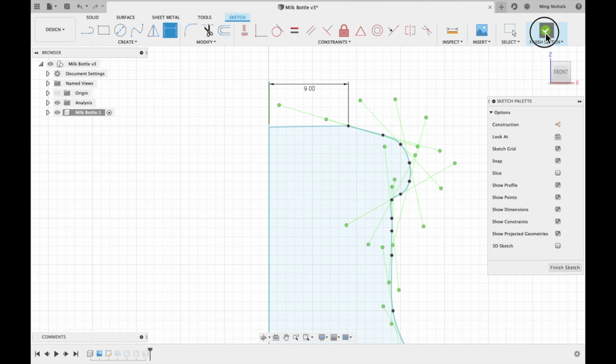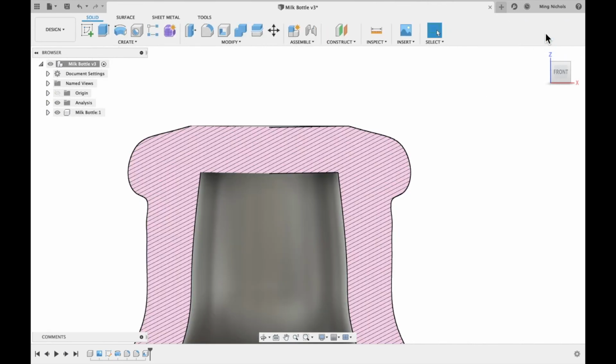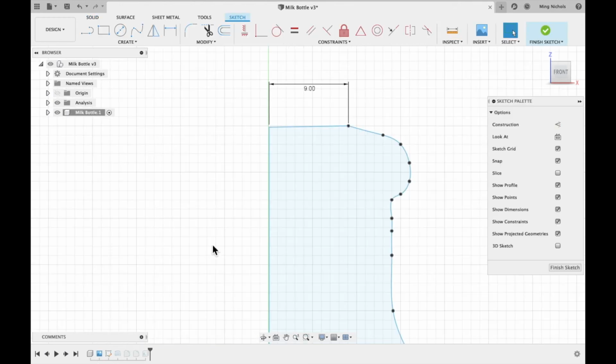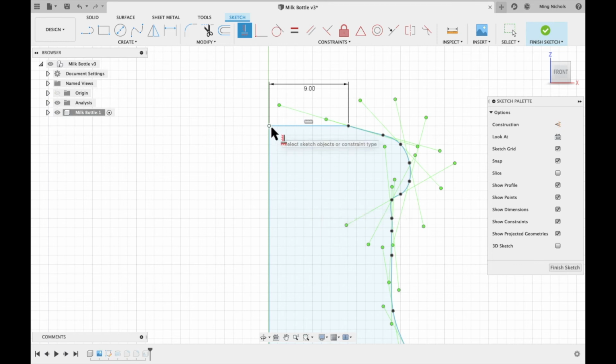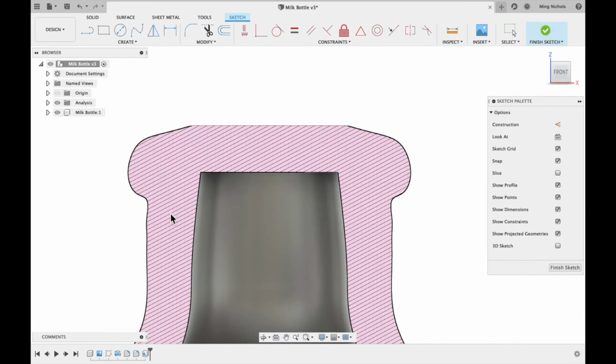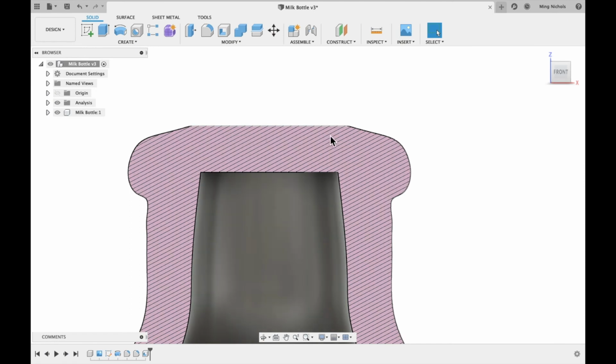And we're going to go to finish sketch. Okay. Now we're going to go back to it again, and this time we're going to two-finger click right here on this line and go to horizontal vertical. We're fixing this horizontal vertical. Now you can see it is exactly to the grid line, and that's what we want. And then we'll finish sketch again. And look at that, perfect straight line.